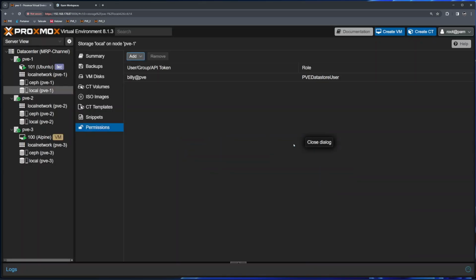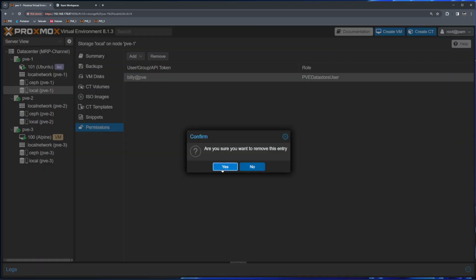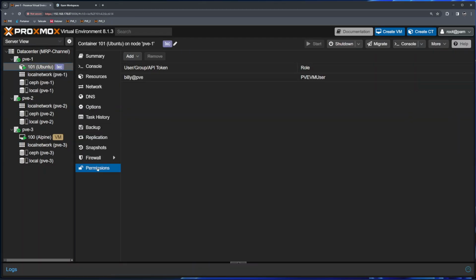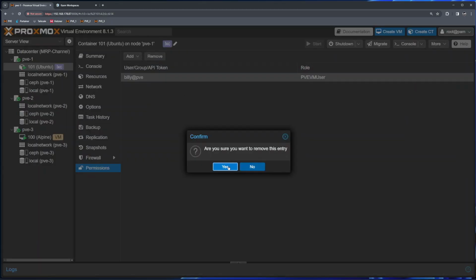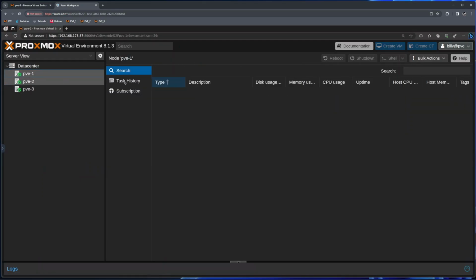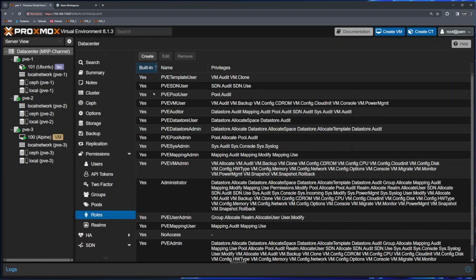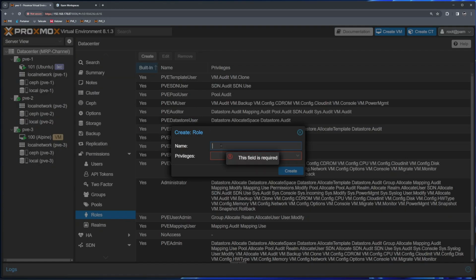So we will create our own role. Back on our local permissions, I will remove Billy from the storage allocation, and under LXC container permissions, I will remove Billy from here. So Billy right now in a second will see nothing at all. He's back to as it was. So now on the data center, I'll go and select roles, create, and give it a name. I'm just going to name it users.